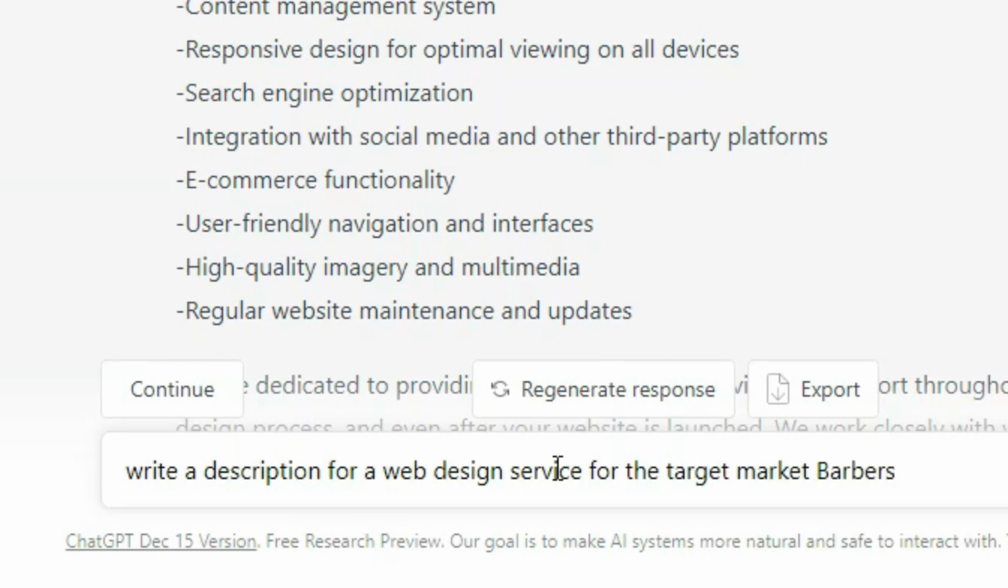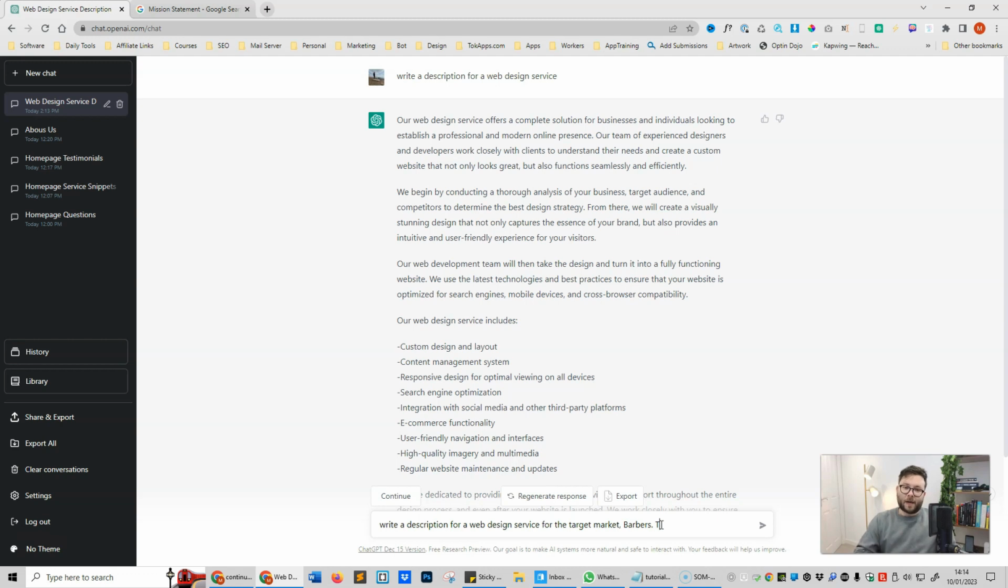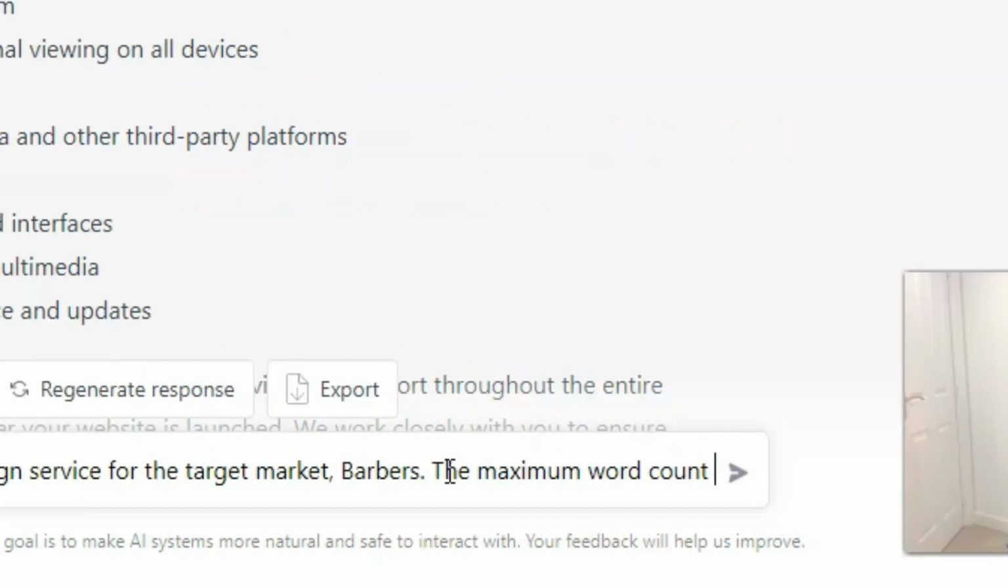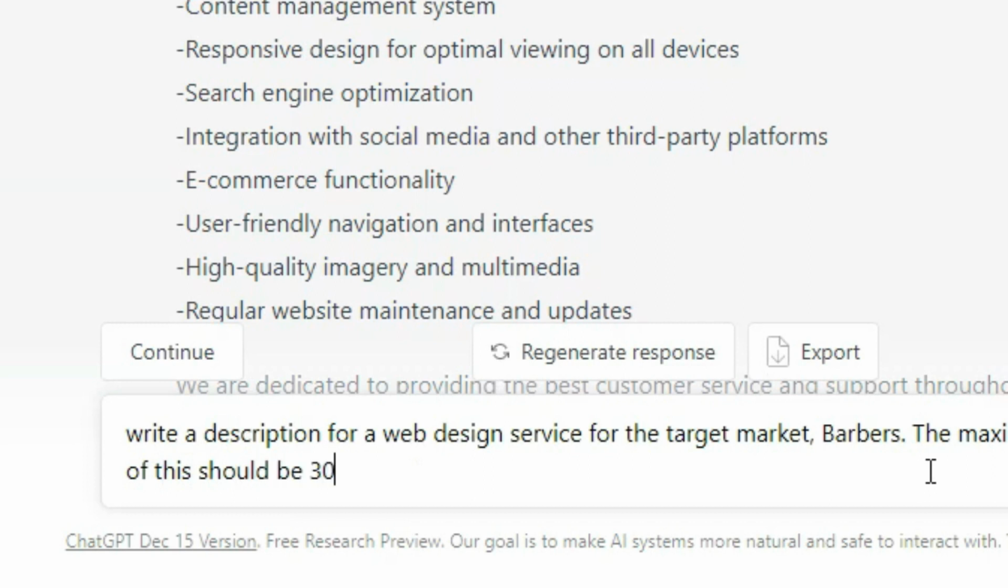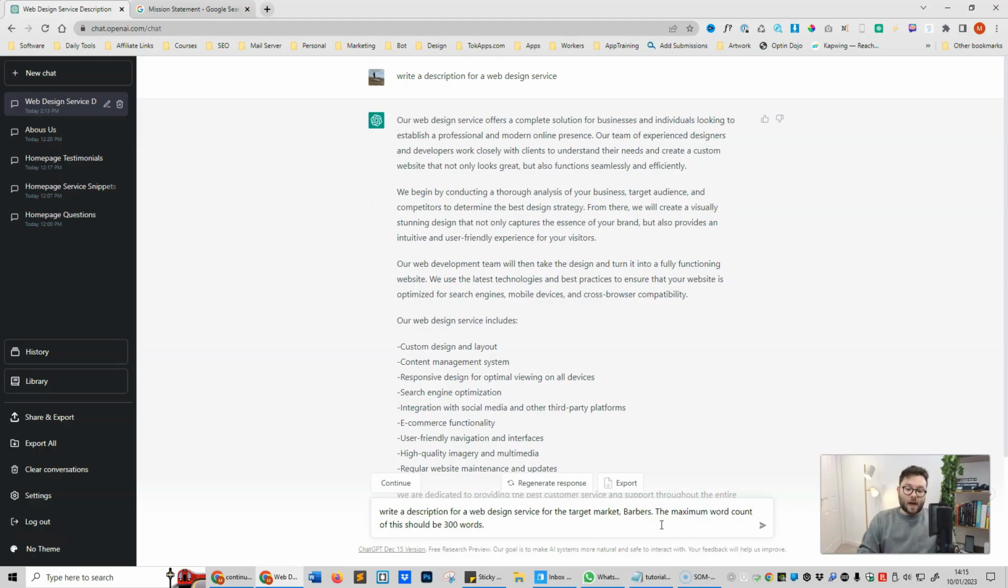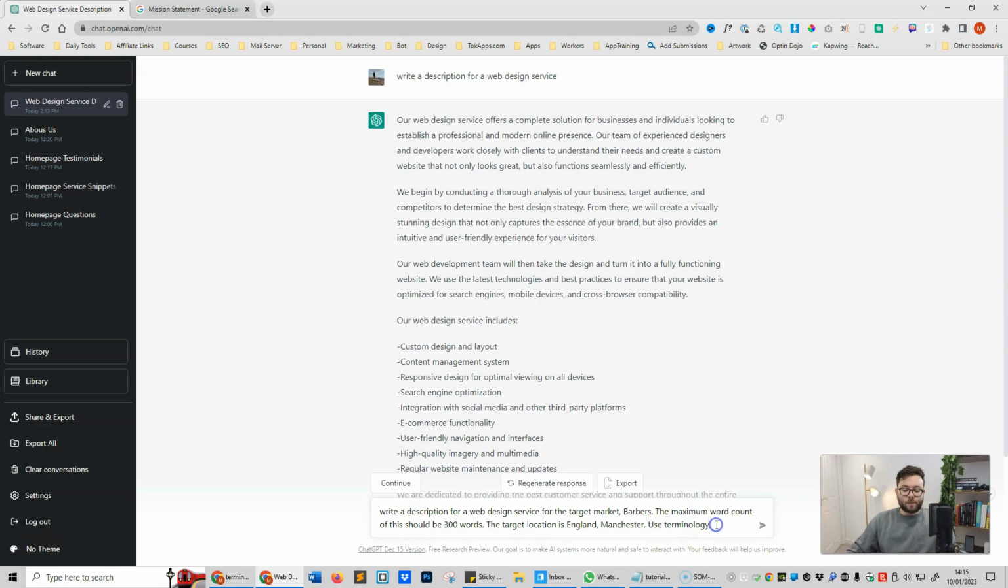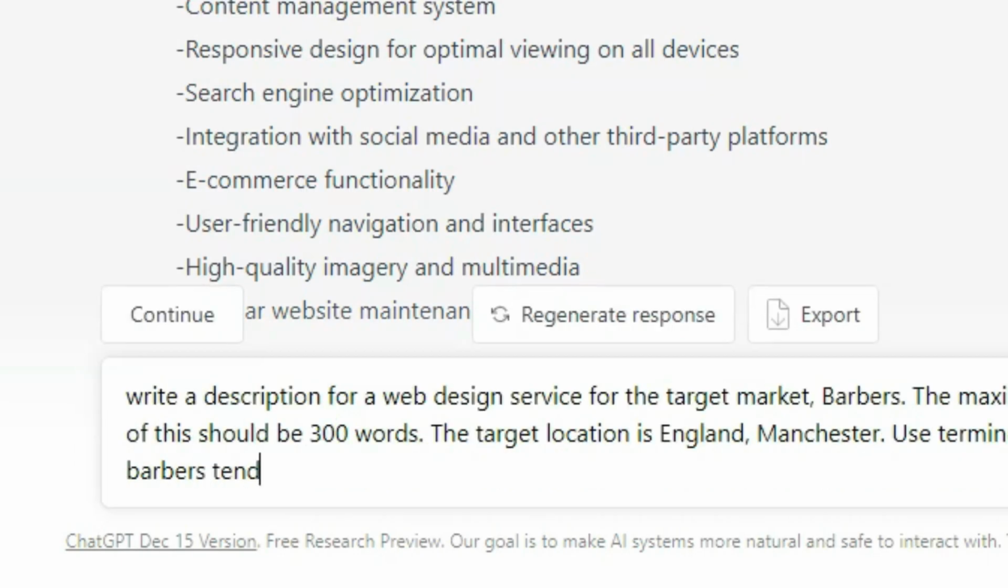Okay, target market barbers. And then you can say, I'm not going to allow it to write this whole thing again because it might take a bit too long on video. So what I'm going to say is the maximum word count of this should be 300 words. And then you can also put geo in this, like for example, the target location is England, Manchester. And then you can also say use terminology which barbers tend to use.